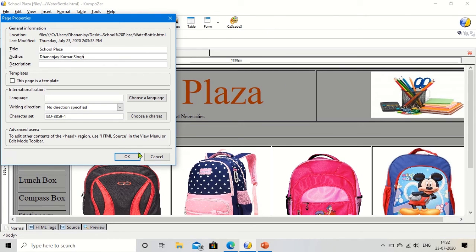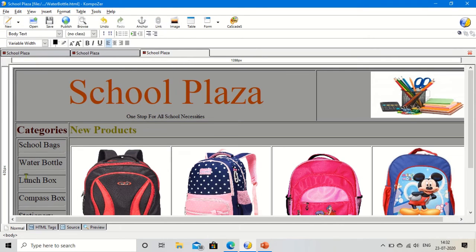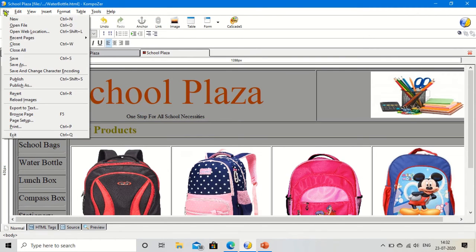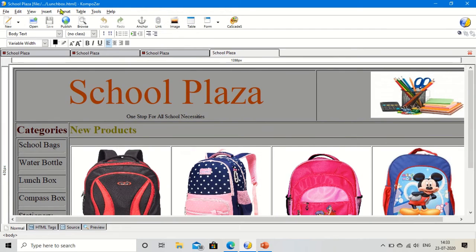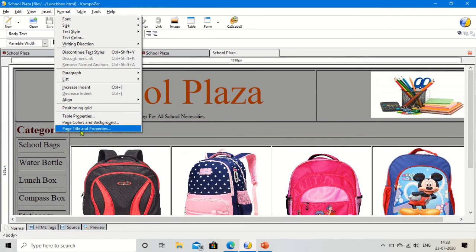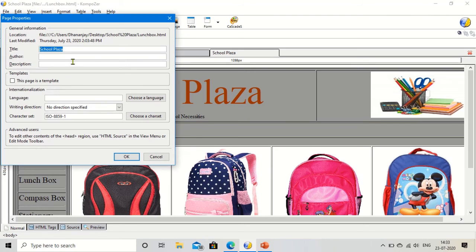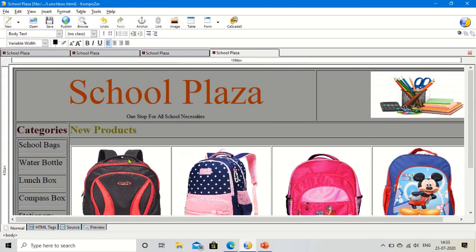Similarly, open lunchbox. So go to file, click on the open file and open this lunchbox and change the title. So go to format, click on page title and properties, and already here I have changed. If it is not changed, you can change it and give the author name whatever you want. Here I am giving my name. You can give your name because you are developing. Then click on the OK.